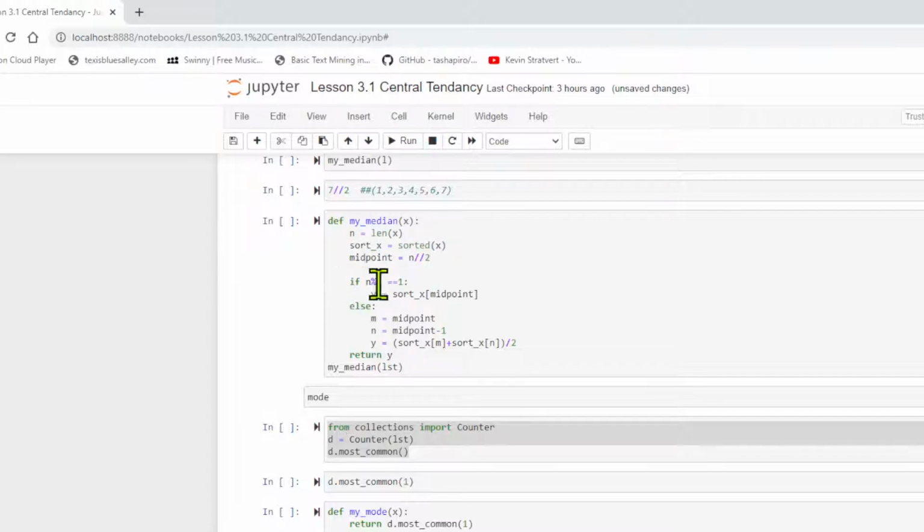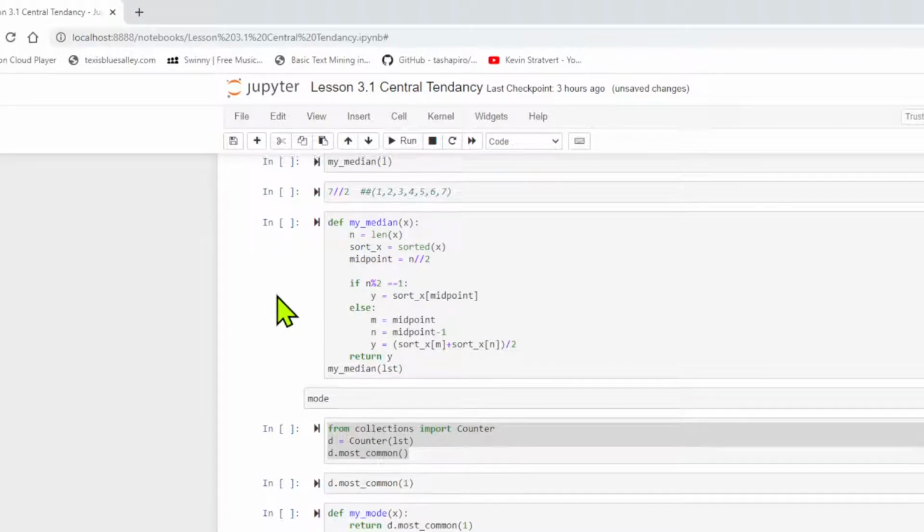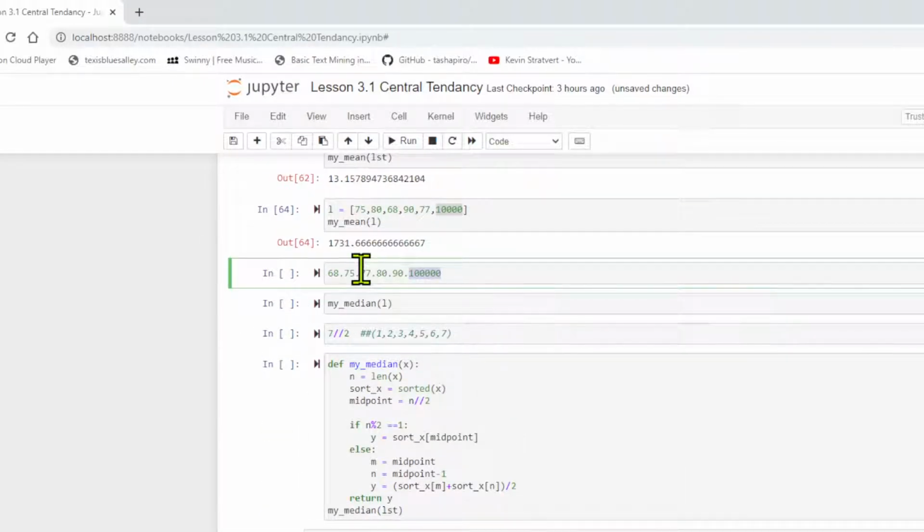And I'm going to say if n modulus 2, if you remember from my earlier lesson, modulus 2 is a remainder. So if it's an even number like 10, 6, 4, it's going to come back 0 because there's no remainder. An even number divided by 2 has no remainder. 3, 7, 5 will return a remainder of 1. So if it's 1, it's an odd number. And we like odd numbers in medians because we just have to pick the middle number.